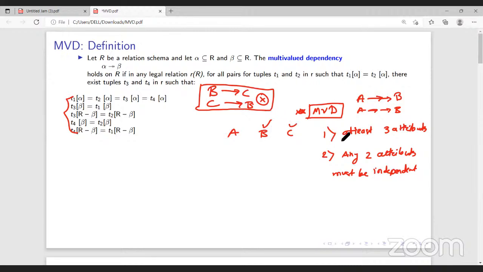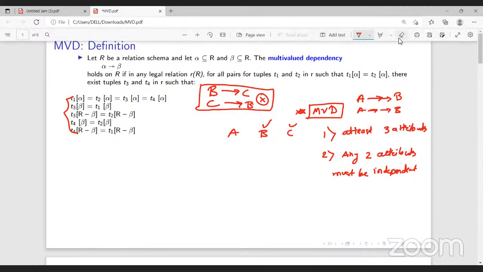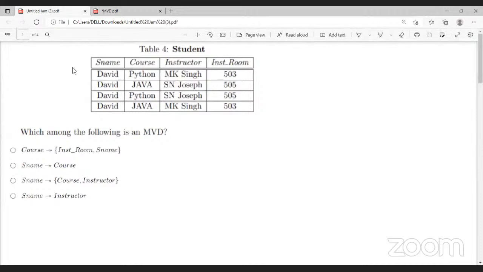So our table should have at least 3 attributes and there should be 2 independent attributes in the table. Okay. So then only MVD can arise, right? Any doubt in this part? Okay. So let us discuss one example, this one.